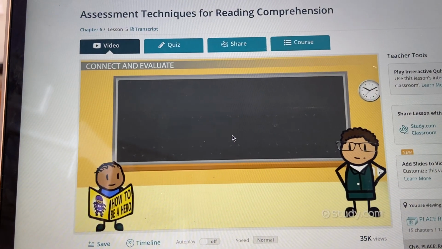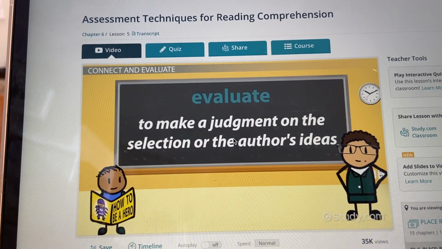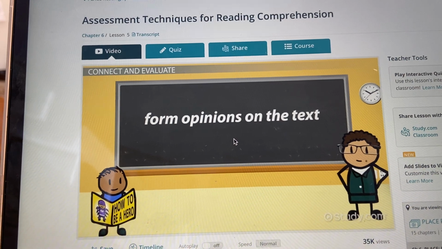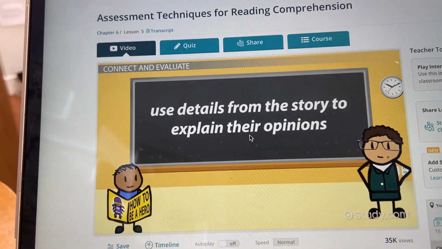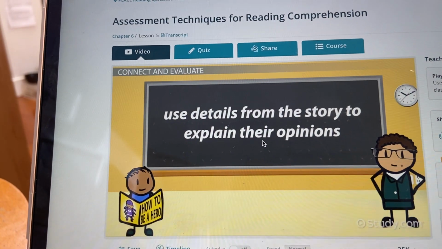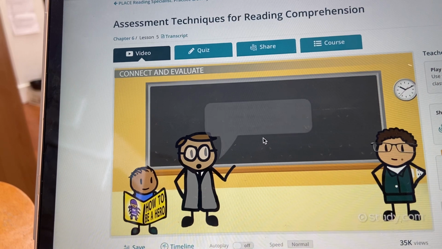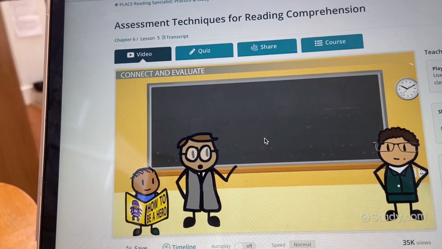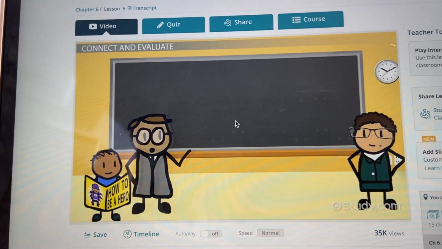The final reading skill is to evaluate, which means to make a judgment on the selection or the author's ideas. Ask students to form opinions on the text. The key is to use details from the story to explain their opinions. Opinions on fiction might have a wide range, since those stories are not true and open to interpretation. However, if the passage is nonfiction, evaluating is very important.